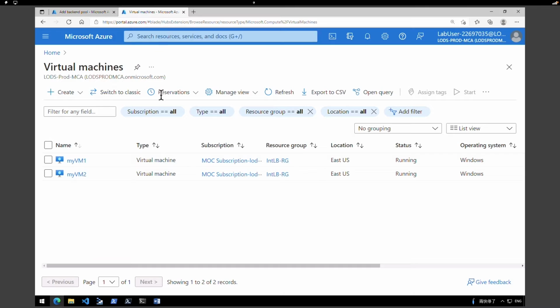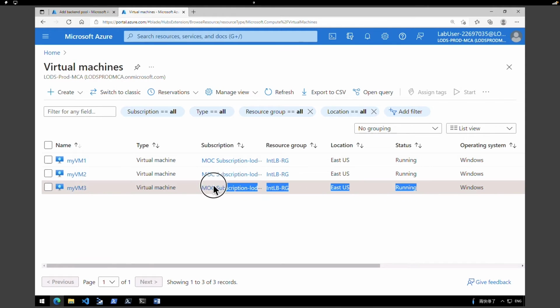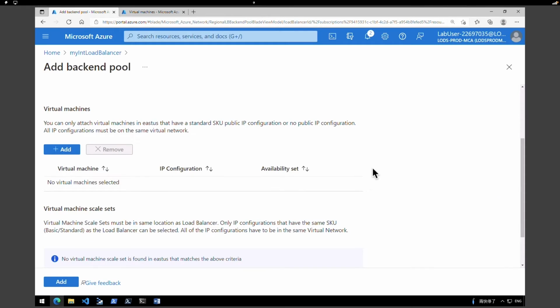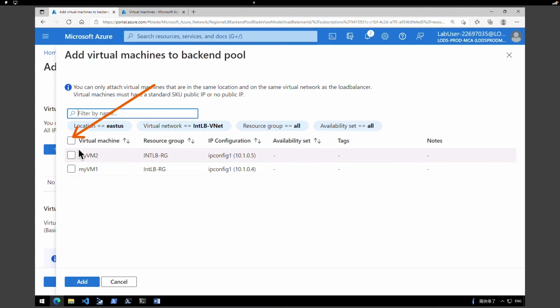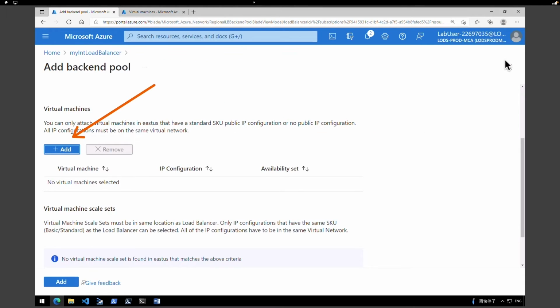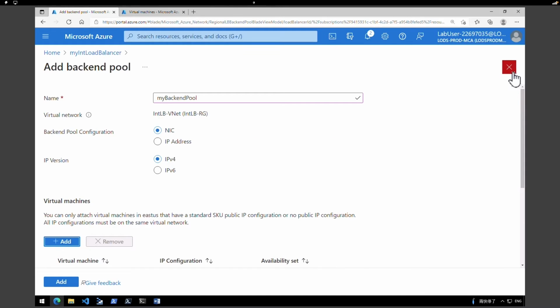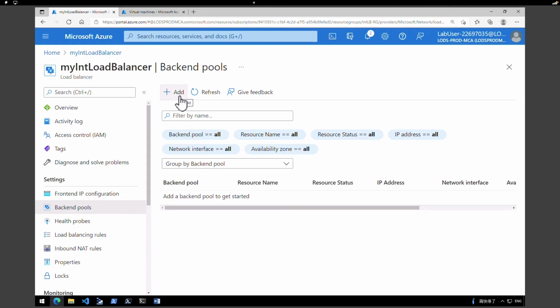Let's quickly check the status of the third virtual machine. I'm going to do a refresh. Yep, we can see that our third virtual machine is also created and the status is running. Now if we go back to the portal, I'm going to minimize the Cloud Shell. If we try to add a virtual machine now by clicking on add on the backend pool, we should be able to see the third one. All right, I'm going to do a refresh. I'm going to quickly start over the backend pool process. I'm going to cancel this. We're going to do it one more time.